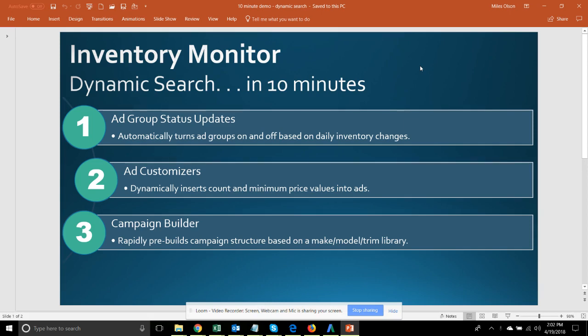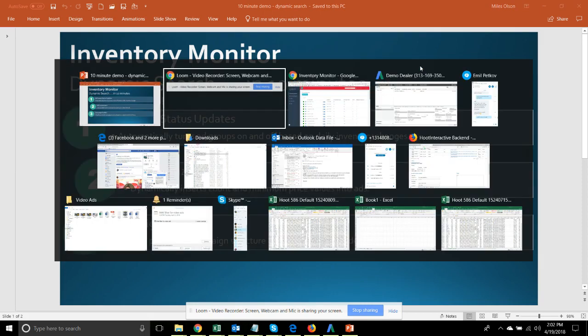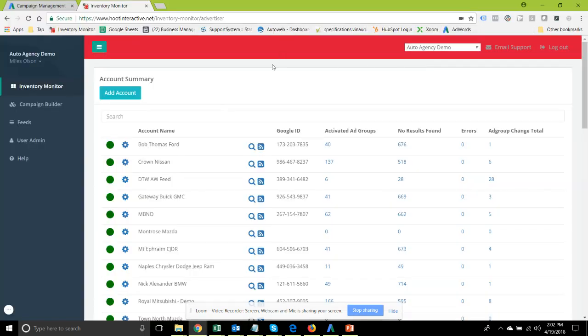The third component is the campaign builder, which allows campaign managers to rapidly build out campaign structure that's based on a make, model, trim library that we maintain for our clients. And it's the campaign builder, which is where I'm going to actually start. So let me move over to the Inventory Monitor interface.